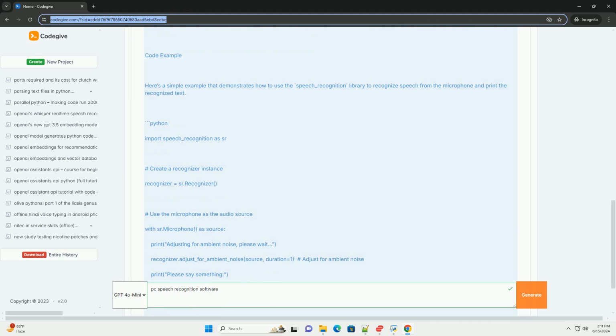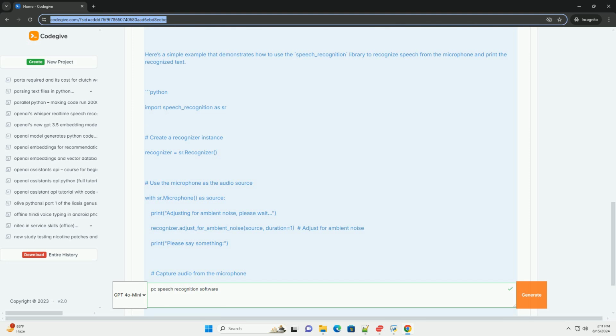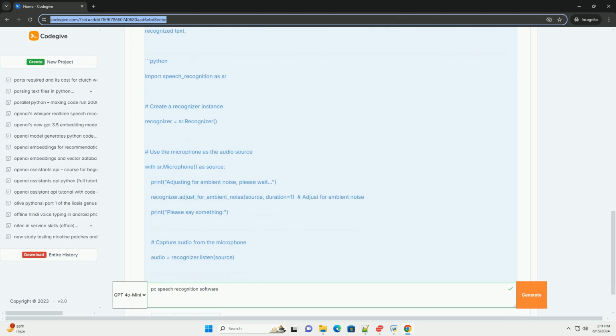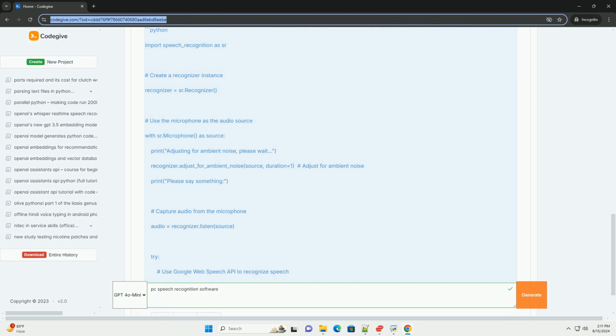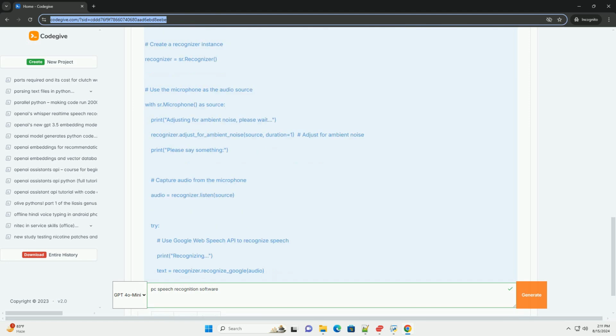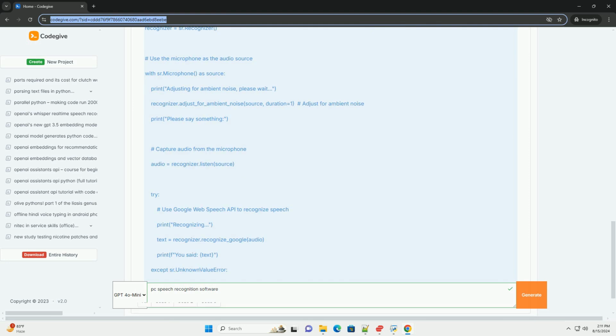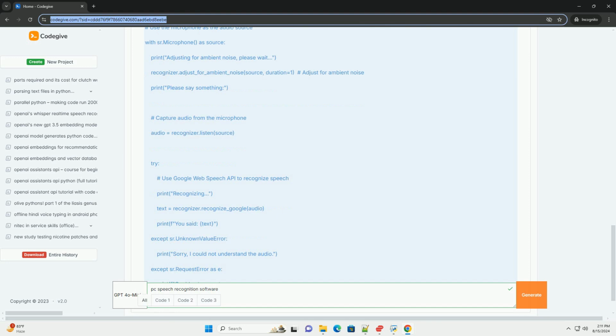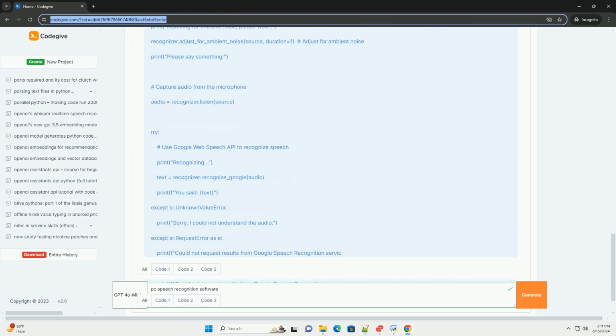Installation. To use the speech_recognition library, you need to have Python installed on your system. You can install the library using pip. SpeechRecognition, the main library for speech recognition. PyAudio, required for capturing audio from the microphone.